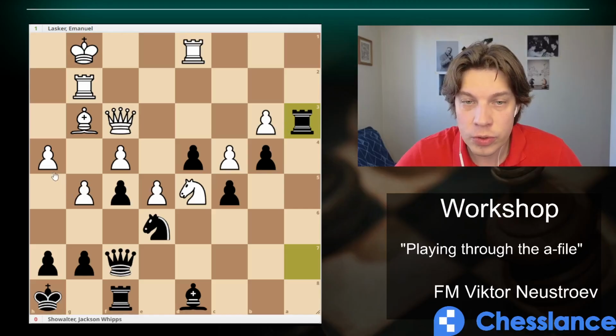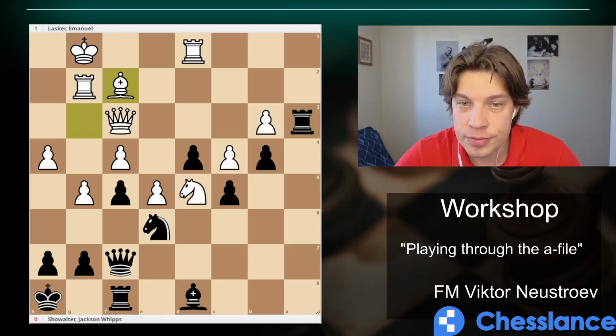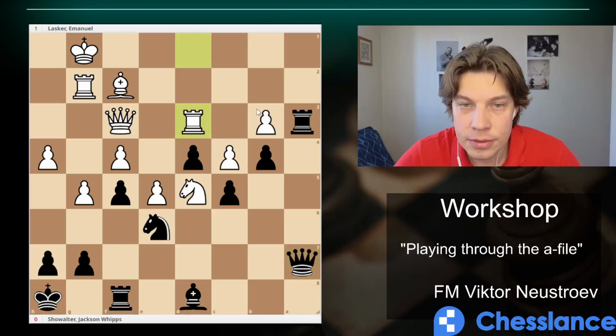Also, you have to keep in mind that they are going to do something like that. However, first it was bishop f2, trying to bring the bishop to the place of action to open the g file. Queen goes to a7. Rook d3, defending there.